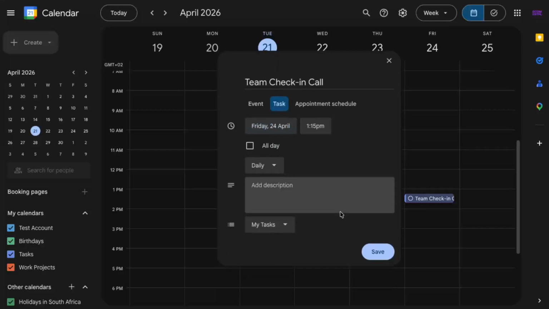You'll also see a description field. Click into this and add any extra details that will help you when the reminder appears, like notes, links, or instructions for yourself. When you're happy with everything, click on Save. Your new reminder task will now appear on your Google Calendar at the date and time you selected.